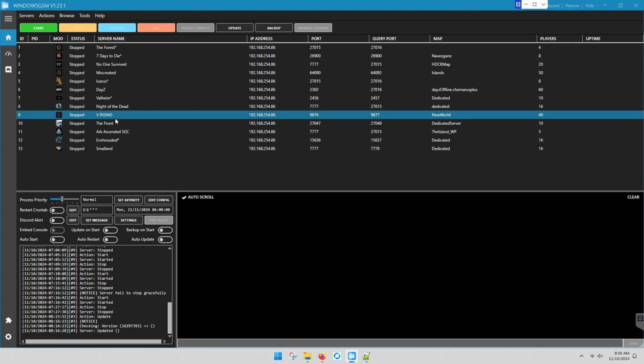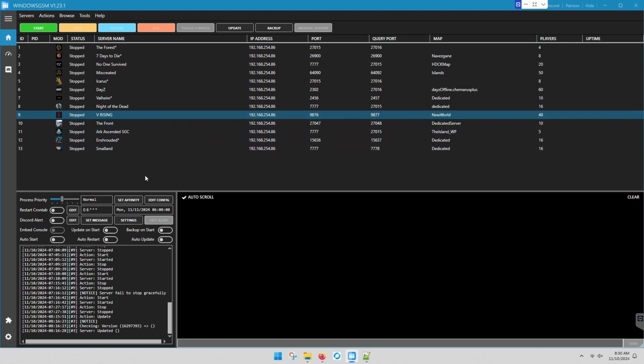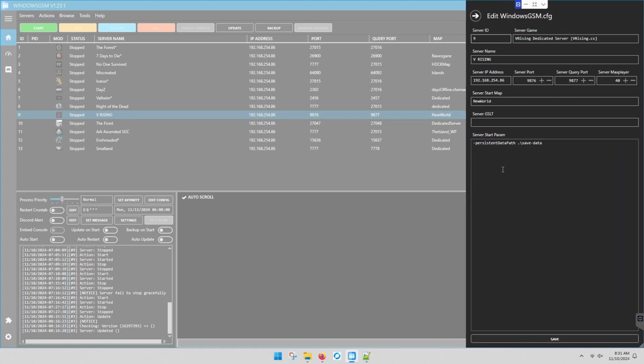So vRising is a little bit more to set up. You've installed Windows GSM, you found your plugin, you installed the server. Now we have to get it up and working. The first thing we're going to do is edit config, and we're going to type in this server start parameter.